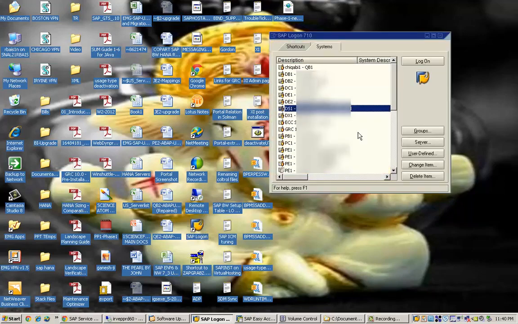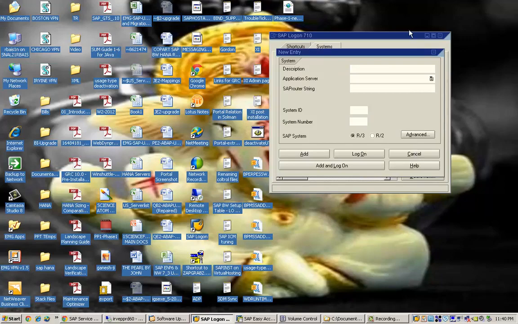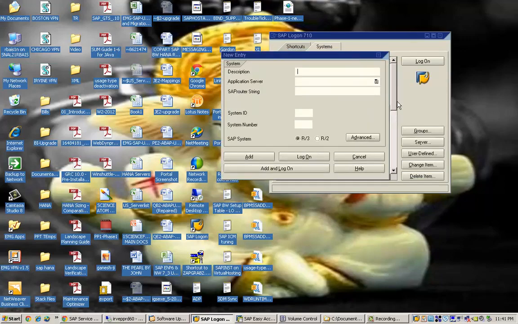Here you can see multiple systems being shown, but because we don't want to connect to an existing system, we want to create a new connection. So just click on user defined. Here you can see different options: server, user defined, change item, delete item, log on. For user defined, the first field is description. It is the name that you want to give to the server. This is the server for ITIG. Then here is the name of the server, say ITIG 30.